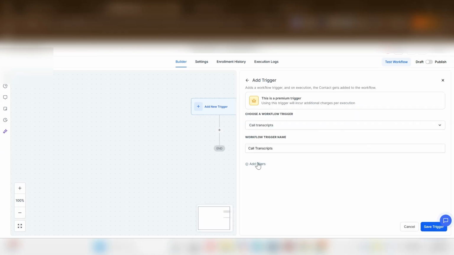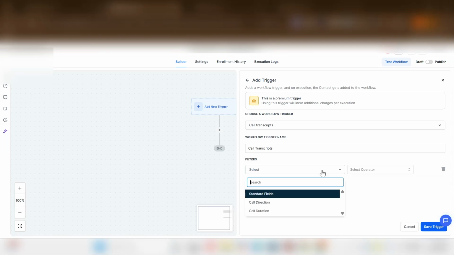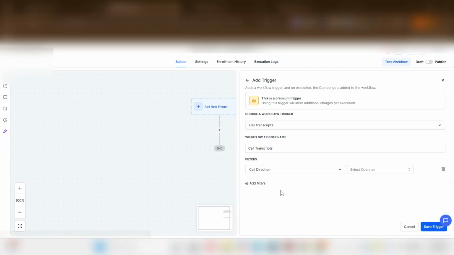Great. And now we can add a couple of filters. The first filter we're going to be having here is going to be the call direction. So in the call direction filter, we have two options. The first option is the inbound or outbound call. So for this one, I'm just going to select the outbound.